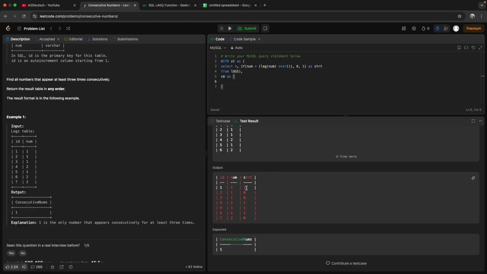So let's see. We have this, now we have to somehow identify this group. We are saying that one group starts from here, another one here, right? But now we have to identify this group also, right? So we have to somehow get everything which belongs to one group. So what we can do is a cumulative sum. Let me first write it, and then we will see how it turns out.